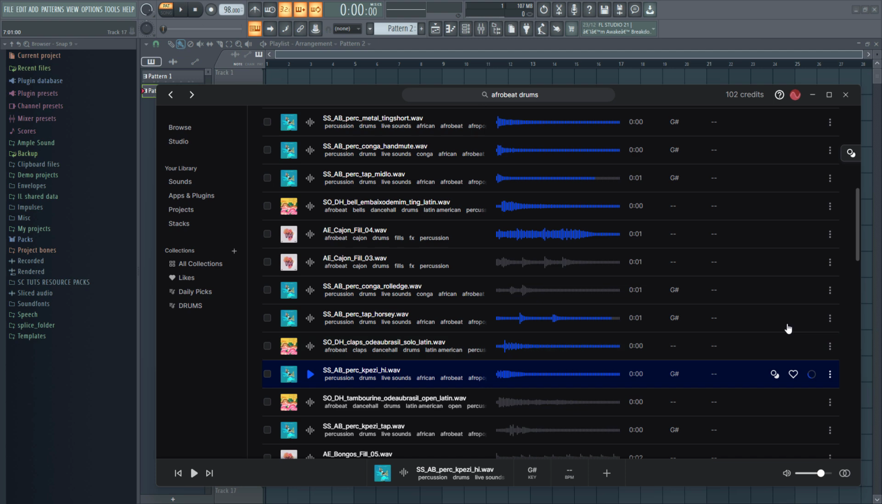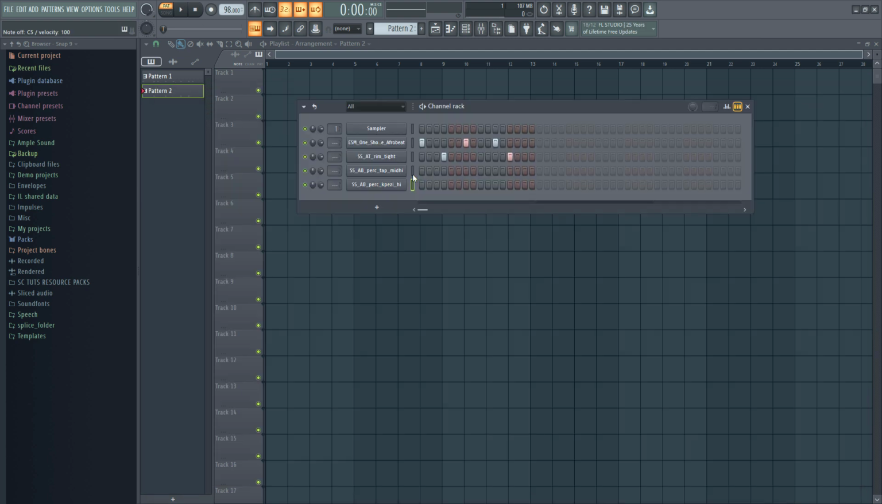Okay, I like this as well. Now we're going to limit ourselves to just two different percussions. So we're going to play not more than two notes while avoiding the kick drums. Okay, so let's start with the first pattern.